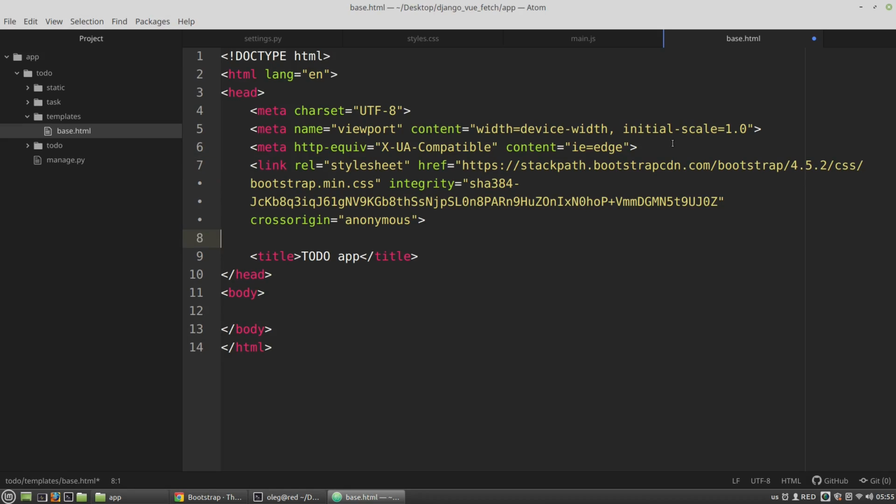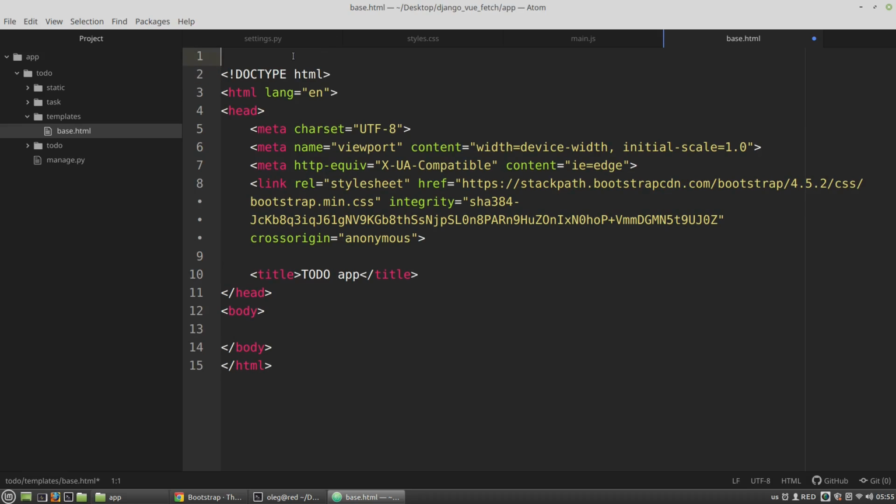Also, I need a link to my styles.css file, and to do it I have to use the load static tag. And the href attribute will be static styles.css. And before the closing body tag, I want to add my main.js file. I'm doing the same, but instead of the link tag, I have to use the script tag.